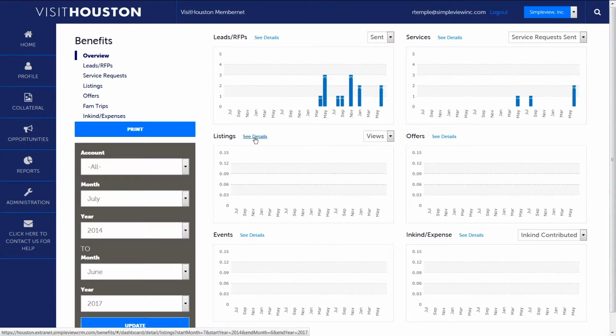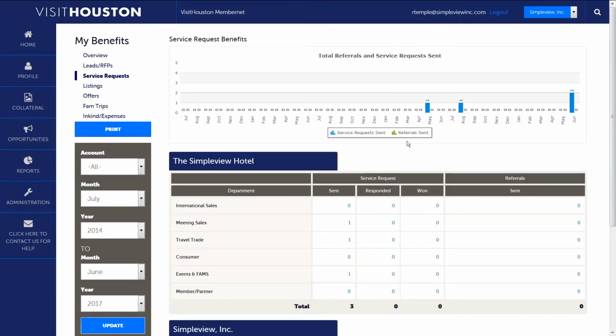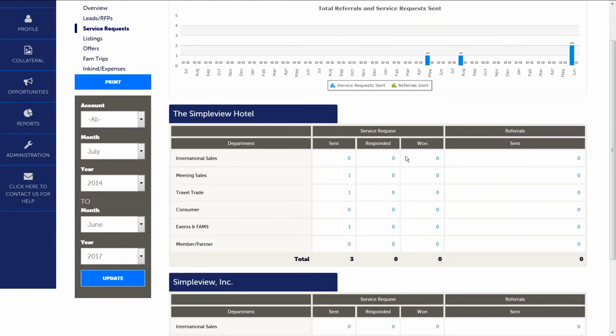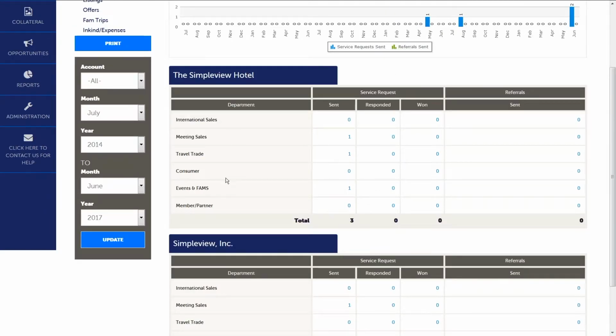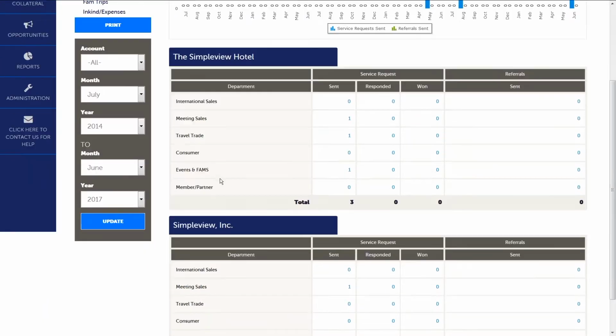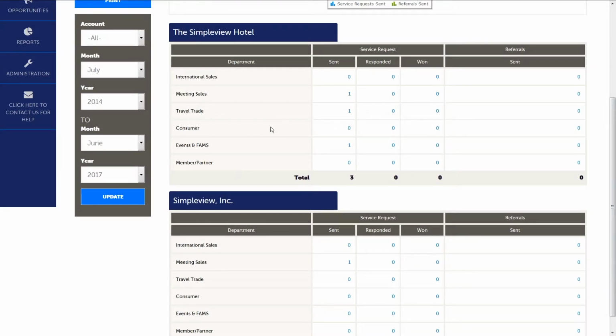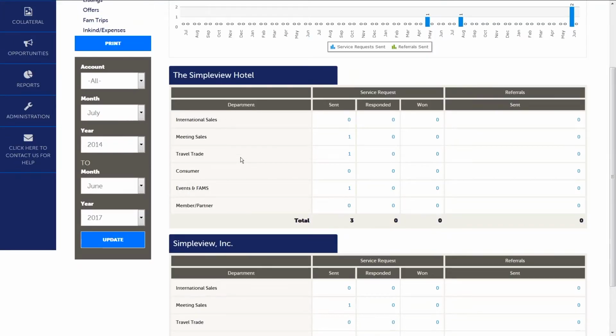And then beyond that, you can also see details on each of these sections. So if you do want to see all of the details in regards to any service requests that the CVB has sent you, you can click on See Details here, and then the information will update on the screen. Now, one of the nice things about this screen is it will show you all of your businesses all on one page. So if you do have a headquarter business and then multiple accounts underneath, they will all show here. And when you're looking at the screen, it's going to show you all the service requests and partner referrals that have been sent for your property.